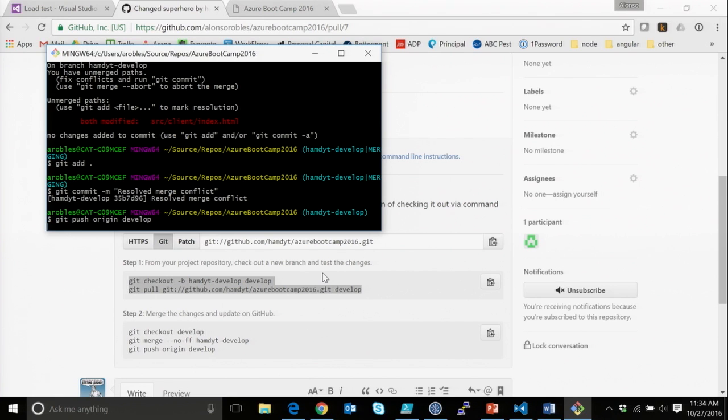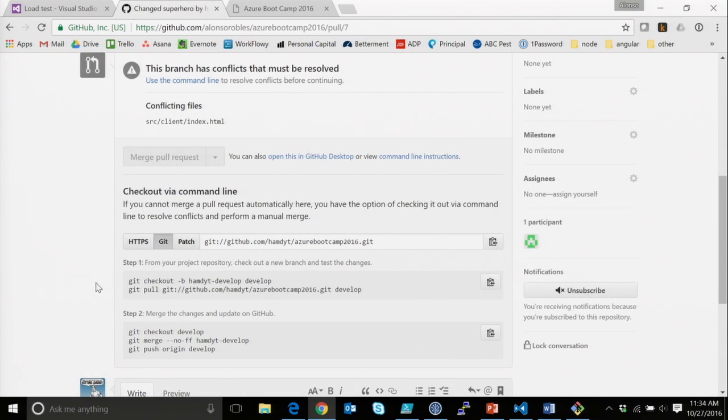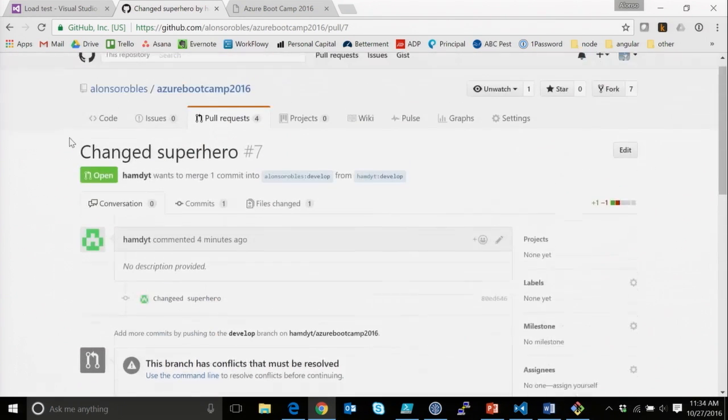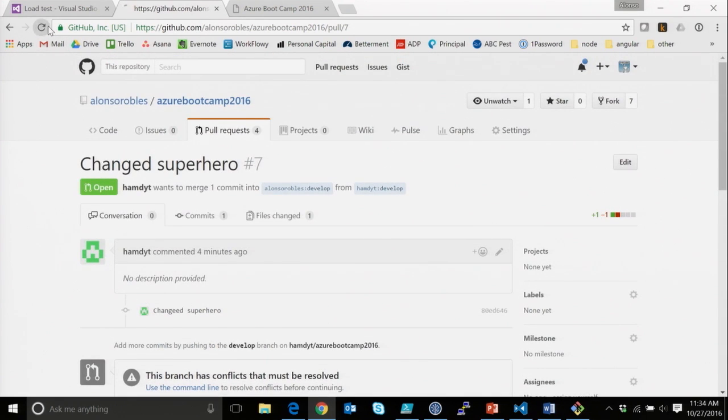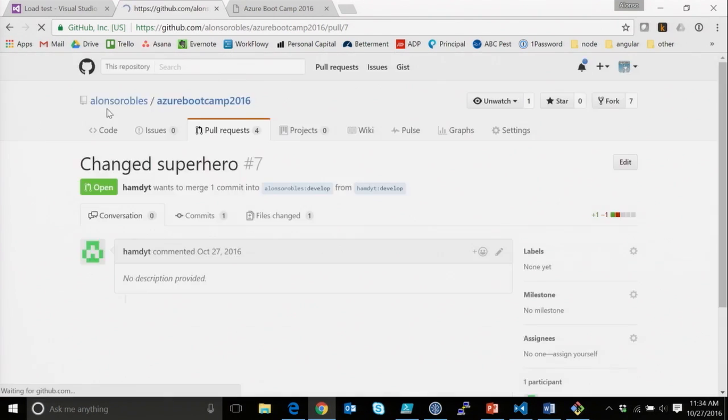Weren't those files sitting on GitHub? Yeah, they were. I pulled them locally. Oh, you did do that? Yeah. So step 1, from your project repository, check out the branch and test the change. From step 2, merge the changes and update on GitHub. So it walks you through it right here. And in fact, if I refresh this page right now, it should have said something different.